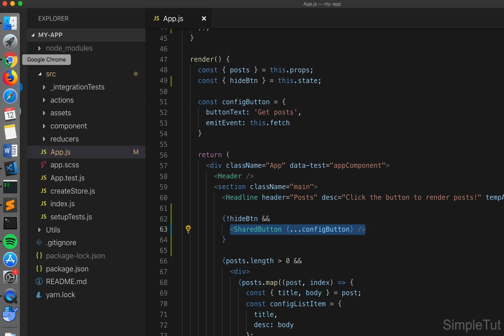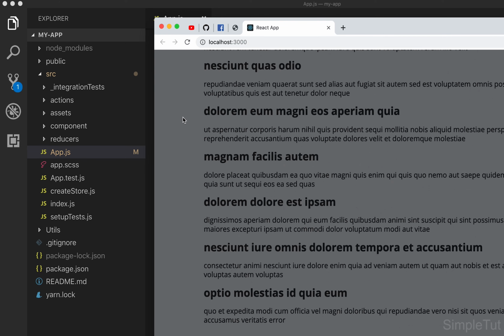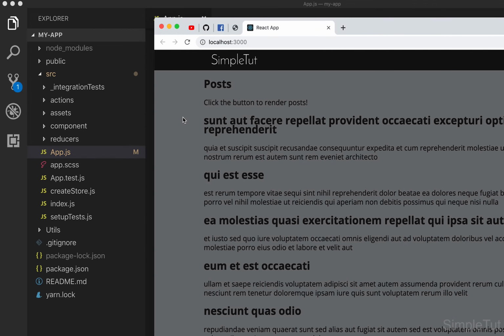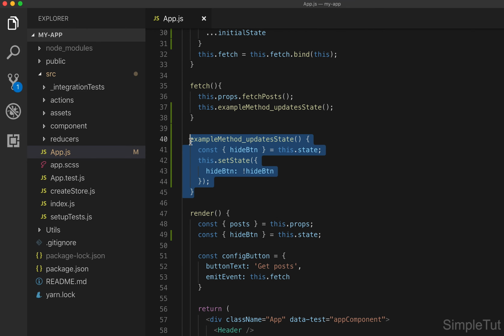So let's go over to the browser again. Let's click on Get Posts, and as you can see, it works just as it was before. We are indeed hiding the button, right? So that works fine, but how can we actually test this method, right? How can we test it? So we have all our tests for this particular file, which is app.js, in app.test.js.